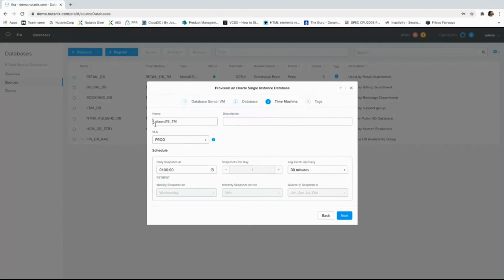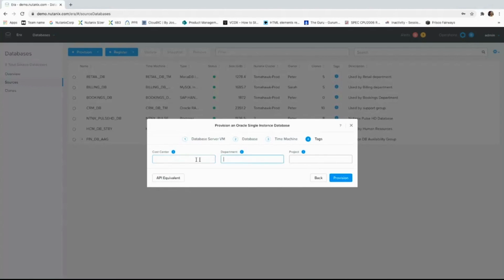Time machine, now I'm tying my VM and my database into an SLA. Right? So if you recall, the other database that I had prod was 14 days retention. Then I would set up the snapshot time, now so on and so forth. Now, here you can tie, or you can put tags in cost center, department, and project. This would be very useful if you're using COM orchestration layers. That would reflect the pricing on, for instance, how much you're spending on using database VMs inside of your environment. You can also use them as filters if you're using Prism Central later on.